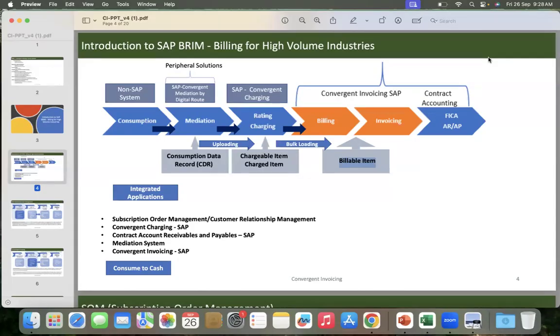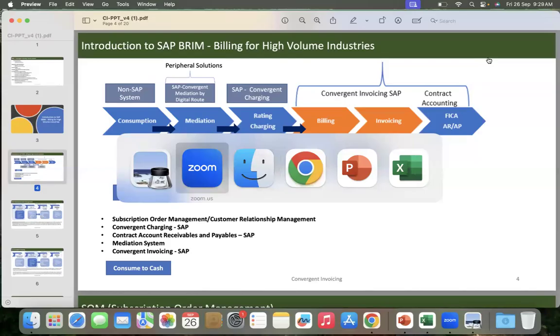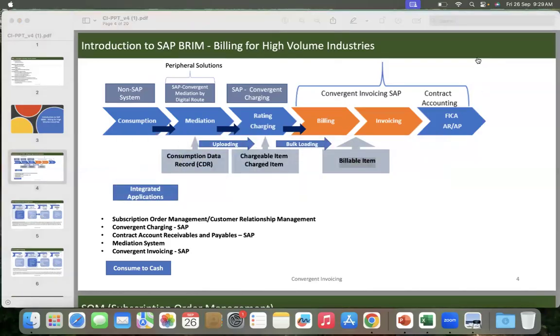Yeah, I have one question, sir. In this diagram of yours, there is no SOM system. Okay, I was talking about the Brim landscape. In the non-SAP landscape, for order capture only we use the SOM system, sir. I'm going to explain in just a few seconds.